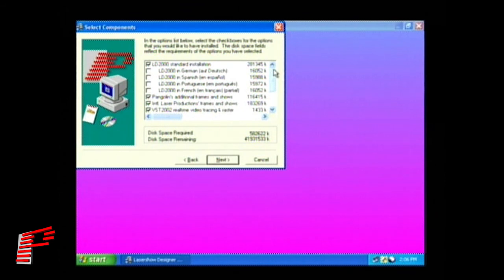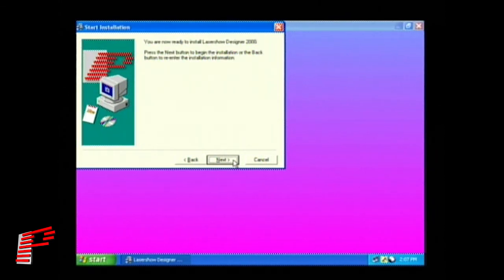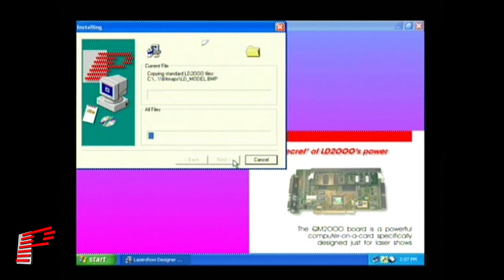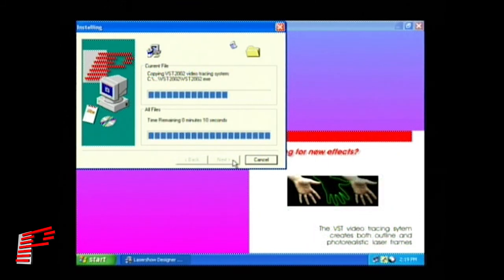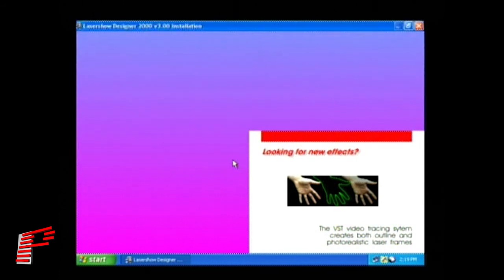Here, we have selected to install VST2002 real-time video tracing and raster, as well as the AVS Laser Visualization plugin for Winamp. Laser Show Designer now installs the components you have selected. Once complete, your system configuration will be updated, and any additional components that you have selected will be installed. Follow the dialog box instructions for any additional options during the installations.